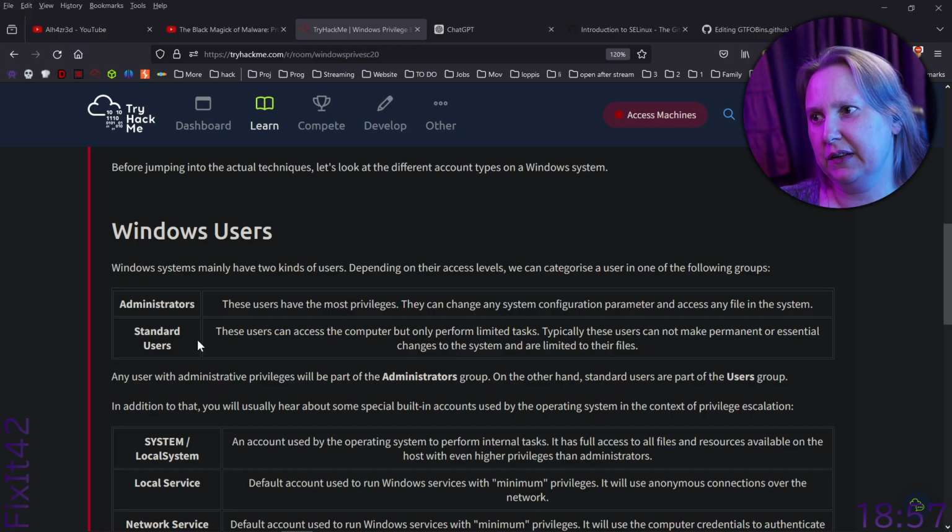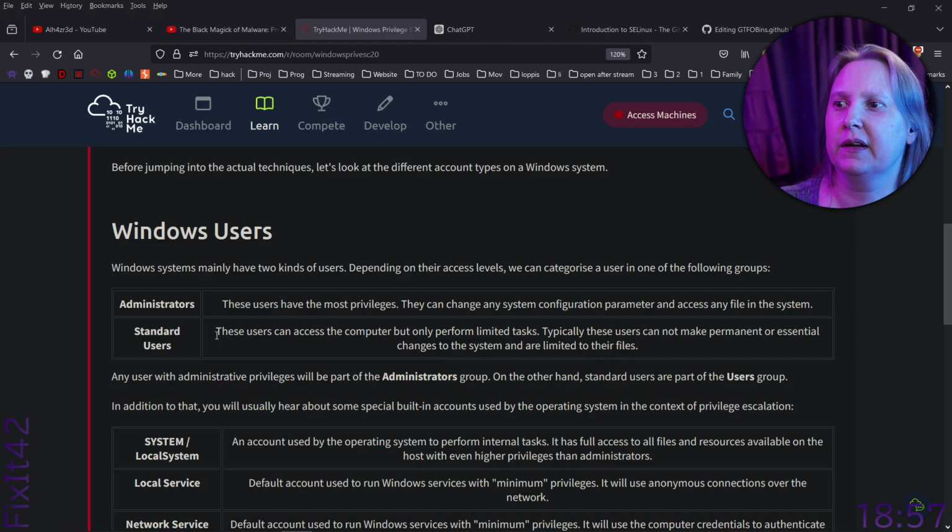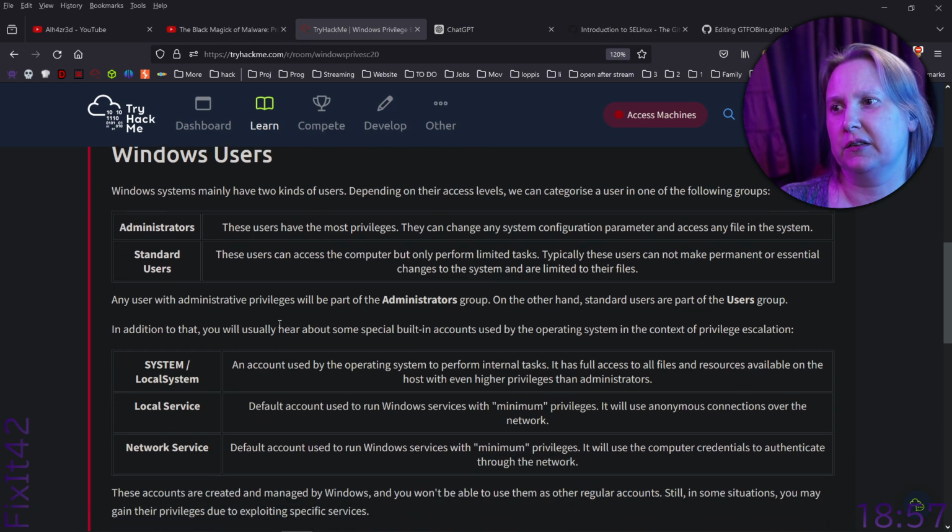Standard users can access a computer but only perform limited tasks. Typically, these users cannot make permanent or essential changes to the system and are limited to their files. Any user with administrative privileges will be part of the administrators group. On the other hand, standard users are part of the users group.